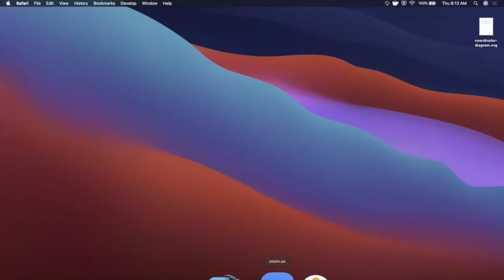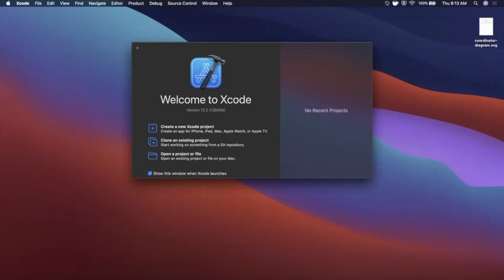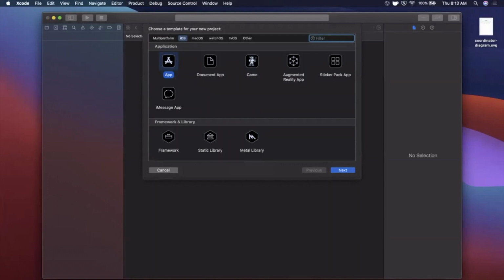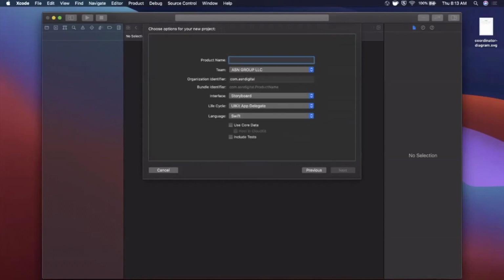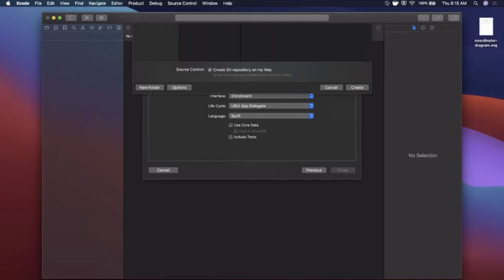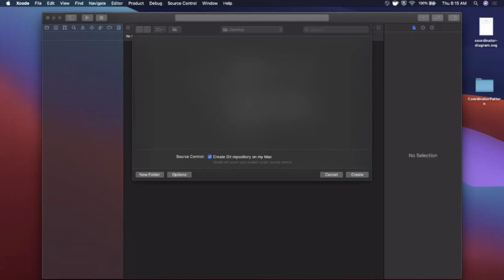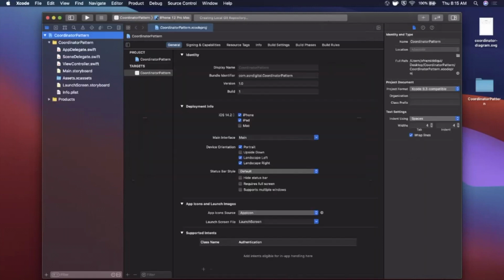Let's go ahead and open up Xcode, and we're going to create a new project here. We're going to stick with the app template under iOS, and I am going to call this coordinator pattern. Make sure your language is Swift. This is storyboard and this is UIKit. We're actually going to delete the storyboard in a moment, so no need to worry there. Go ahead and create it, and we're going to toss it onto our desktop.